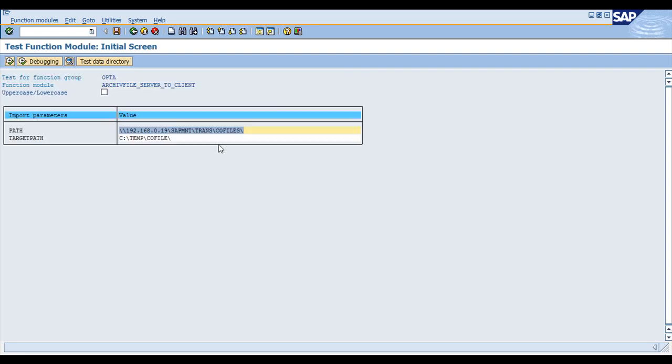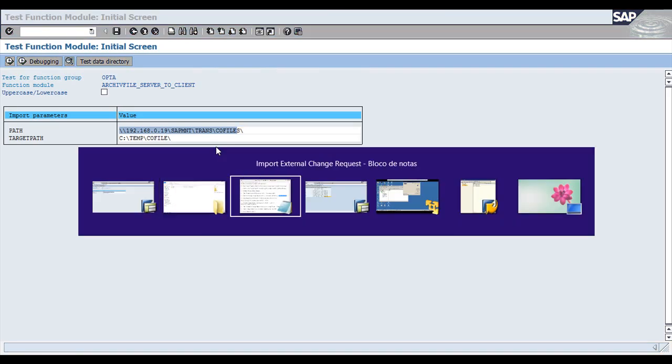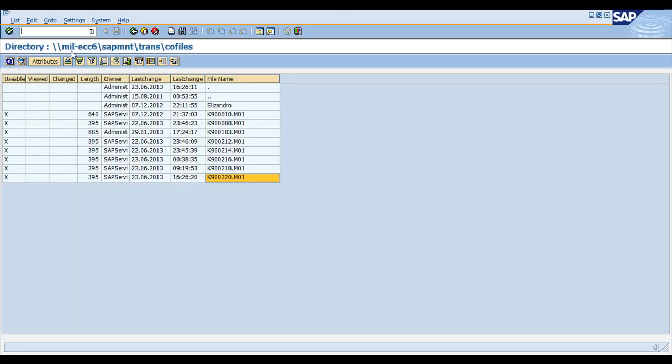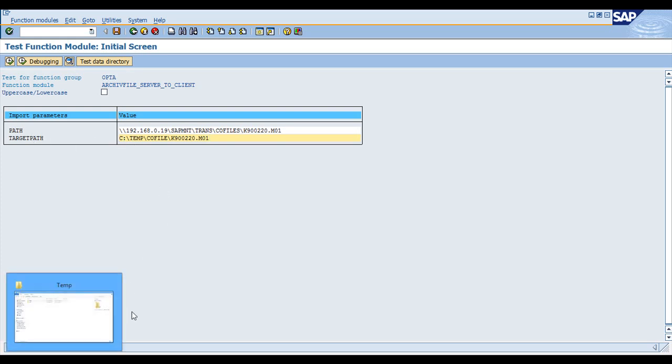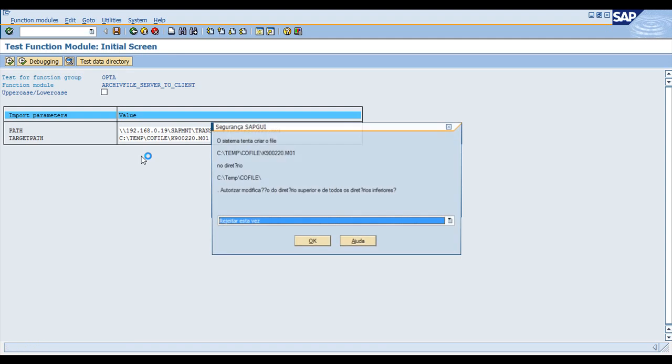Download request for cofiles. So here all you have to do is to put the server address, okay? Where did I get this information? Over here. It can be the server name or it can be the server IP address, okay? So I just copy from here and paste over here. And now I will complement this information with the file I'm looking for. And the same for the folder I have created over my local computer. Okay? Let's execute.